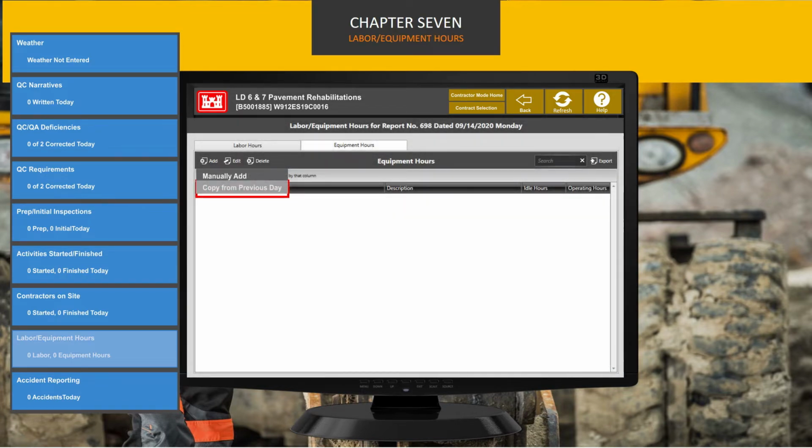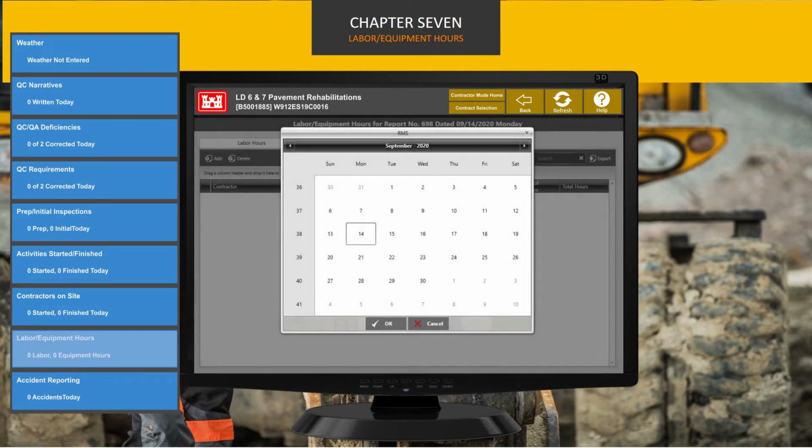If we want to copy labor hours from a previous day's report, we can do so only when there have been no other labor hours previously entered. Continuing to copy from the previous day, a calendar will display from which you can select any date from which to copy labor hours, then click on OK. The copied labor hours will match the original exactly and can be edited as needed.